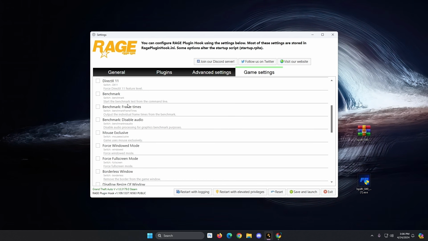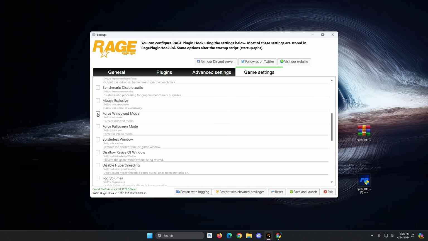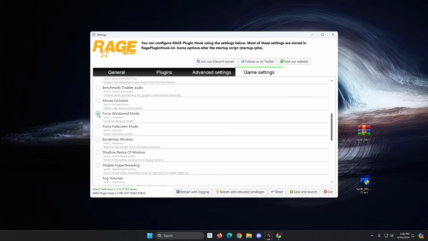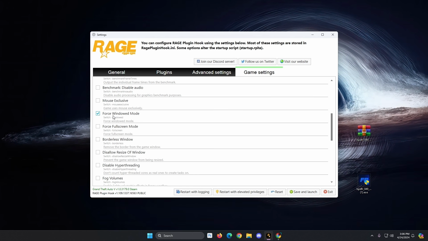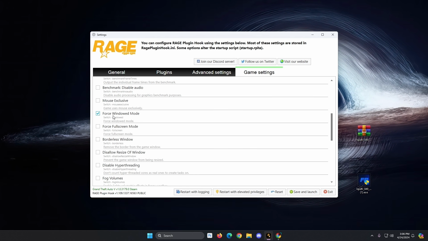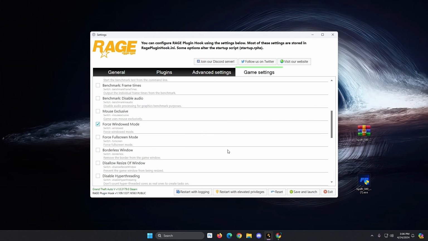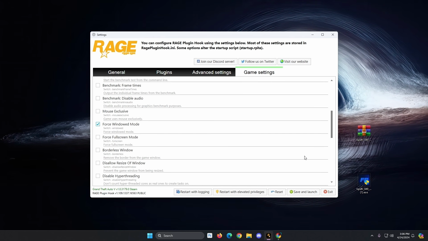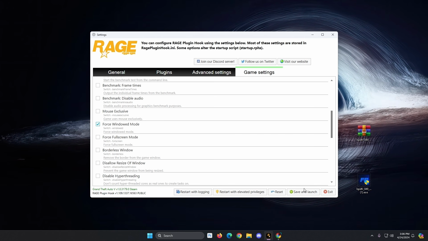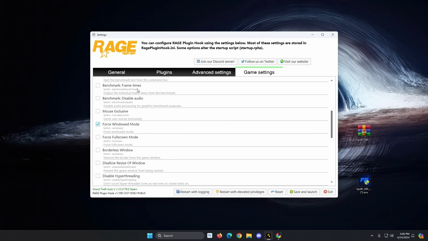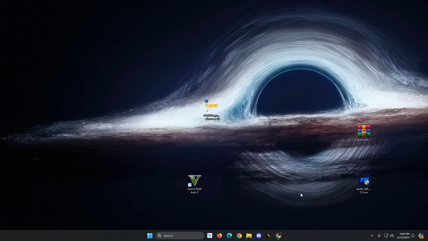The biggest thing that I've noticed is LSPDFR loves to crash sometimes. If you click on force Windows mode right there, don't let that worry you. That does not mean you have to play in force Windows mode. It's just to load into the game a little bit more effectively with Rage Hook. Once that is ticked off right there, we're going to save and launch the game and see where we get. The point is, once we save it, it'll remember those settings for the next time. Remember, don't load any plugins in startup. So we're going to save and launch.